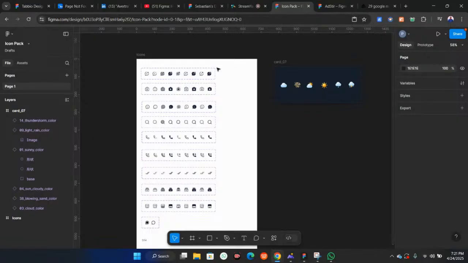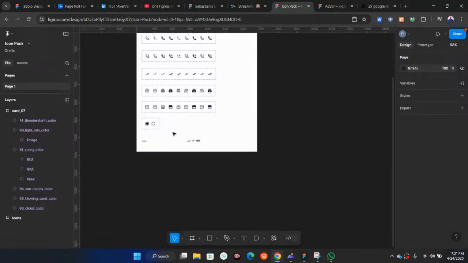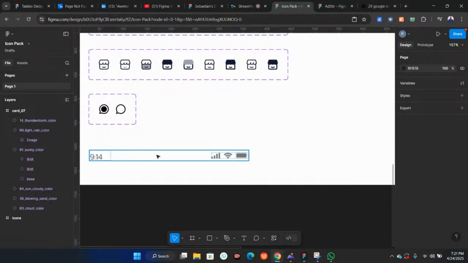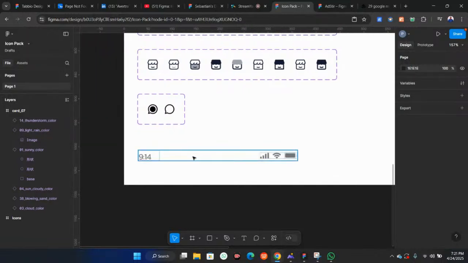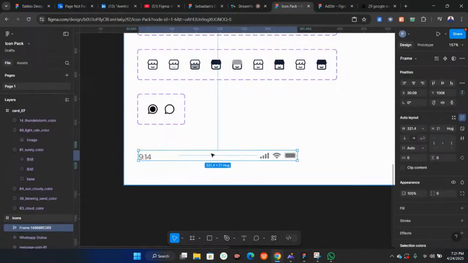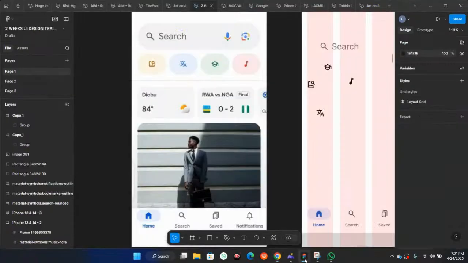And in it, this is the status bar where you find your network and this thing. All you do is copy it like this, Control C, and you take it to your design file.